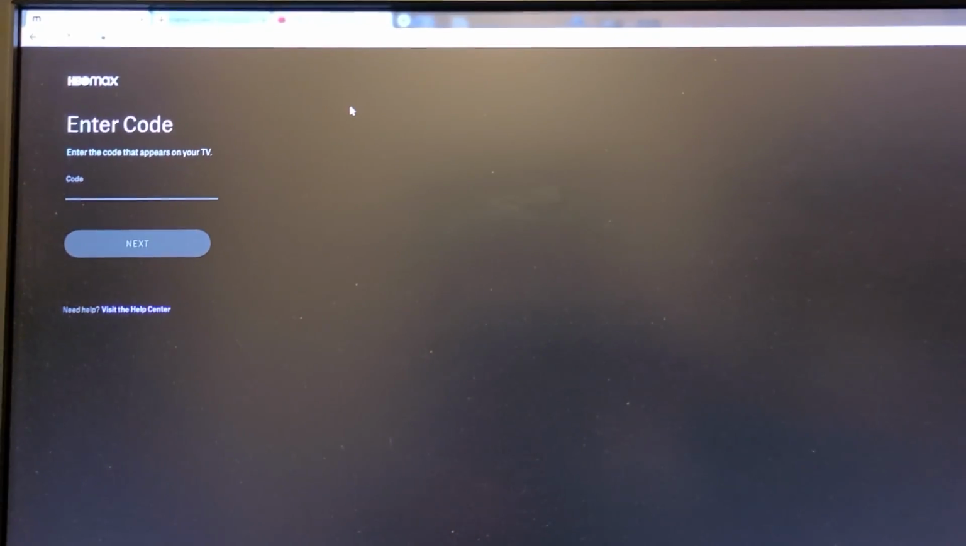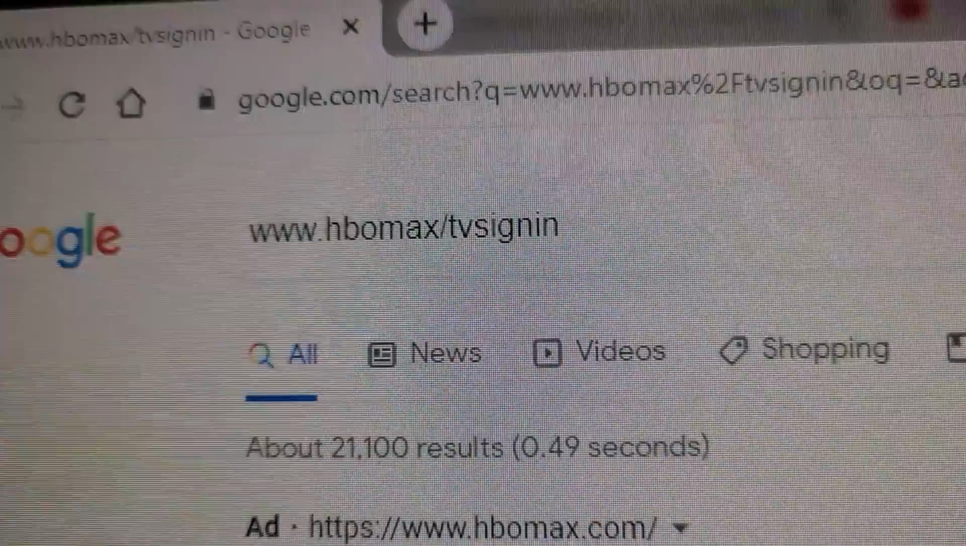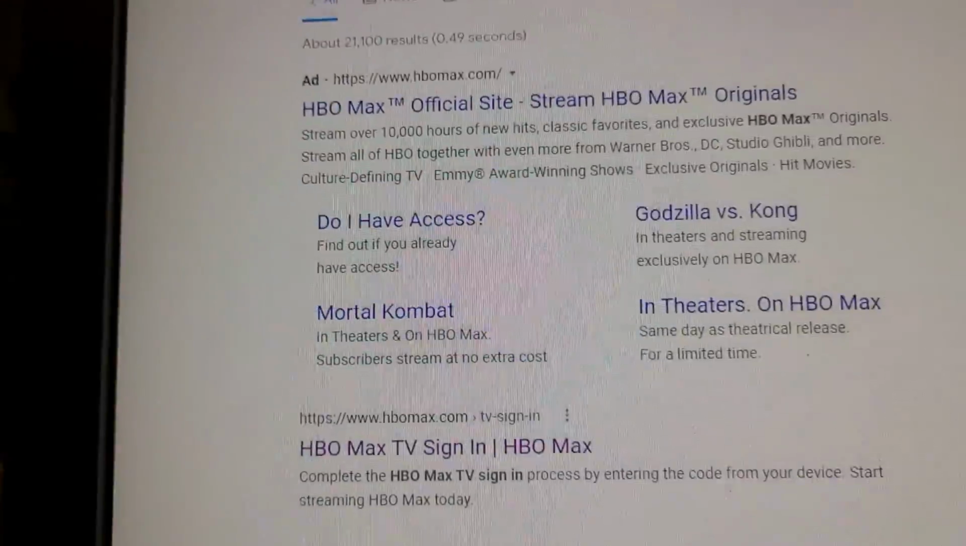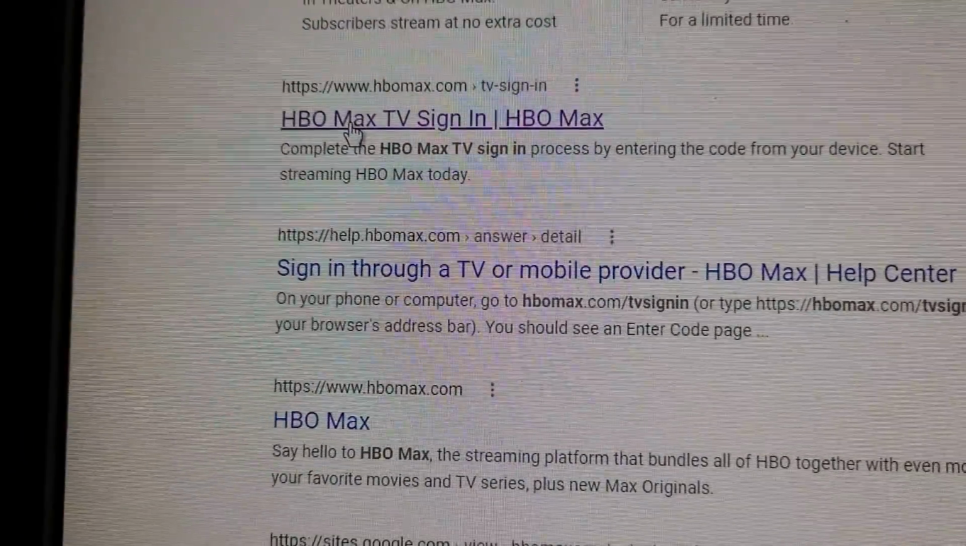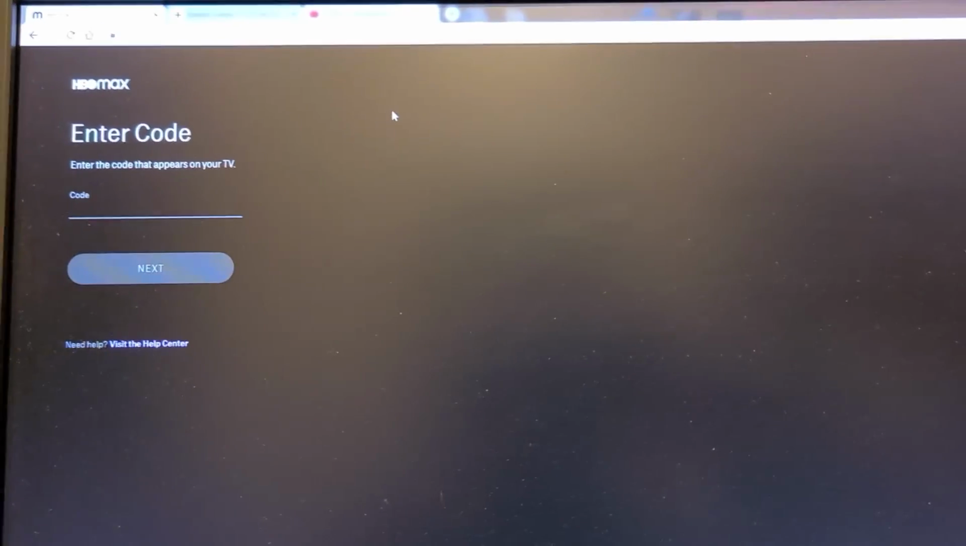So this is the website on HBO Max, right? It'll actually tell you where to go. It's actually HBO Max /TV sign in. Never click the ads. I don't like to click the ads myself either. So let's drop down to this one right here. Now you take that code and put it into this box right here.